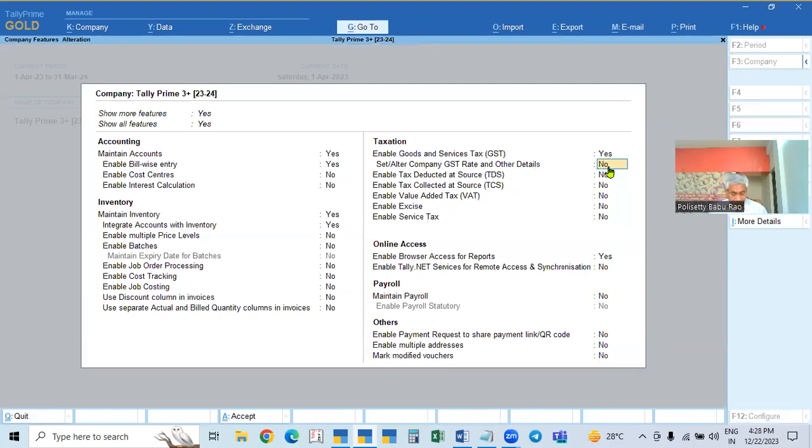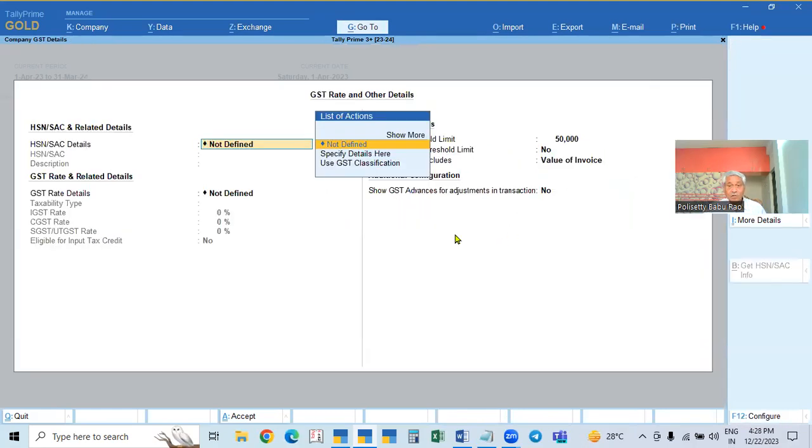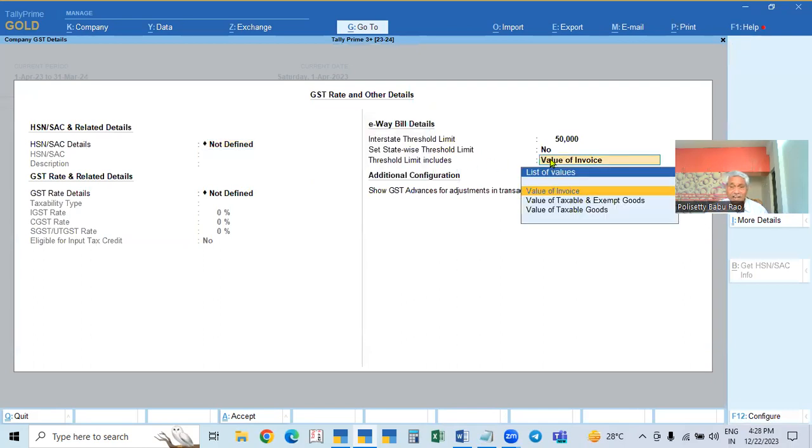So in this case, make it yes. If you make it yes, we have given yes there. That is why the details are asked here. And then here, value, how that 50,000 or 1 lakh is calculated. It is calculated on invoice value, total invoice value, or only taxable goods, or taxable and exempted goods, or simply the value of the invoice. If the invoice value exceeds the limit, we have to issue the e-way bill along with the goods.